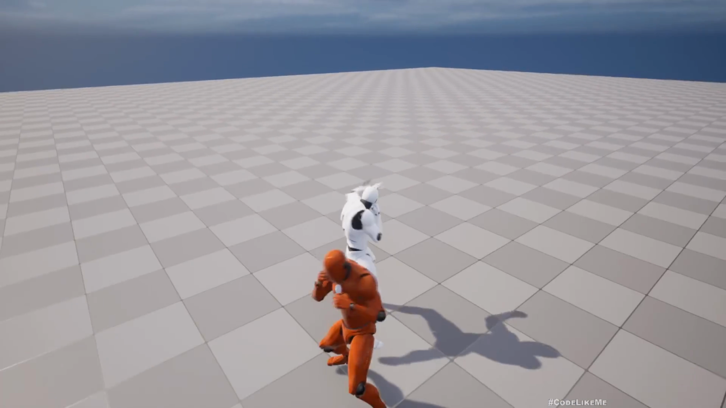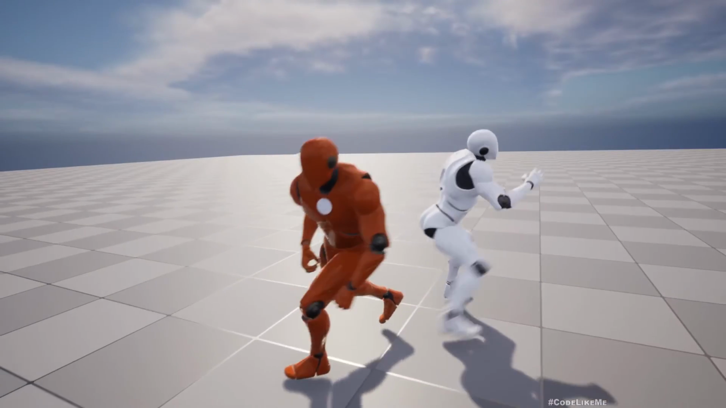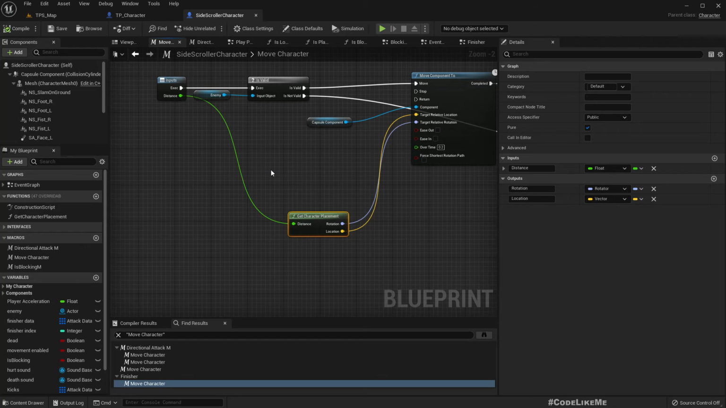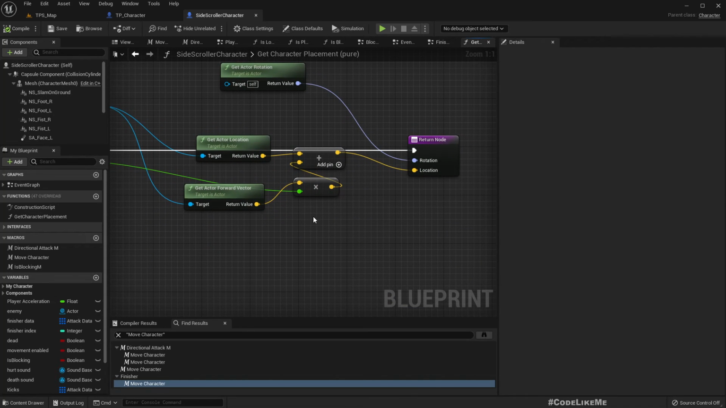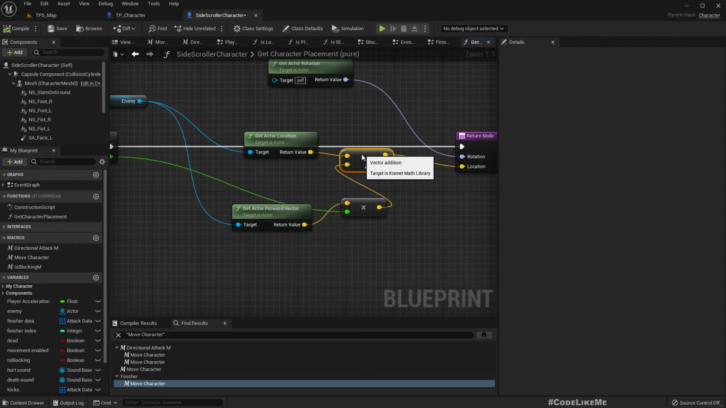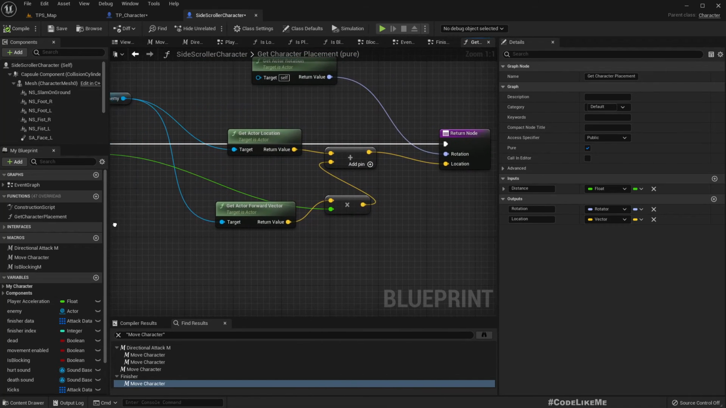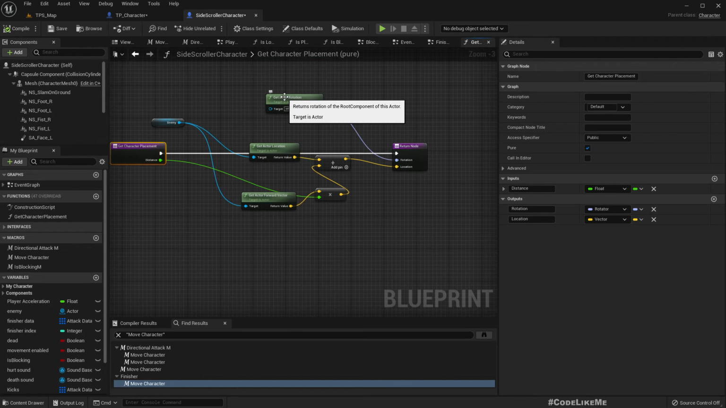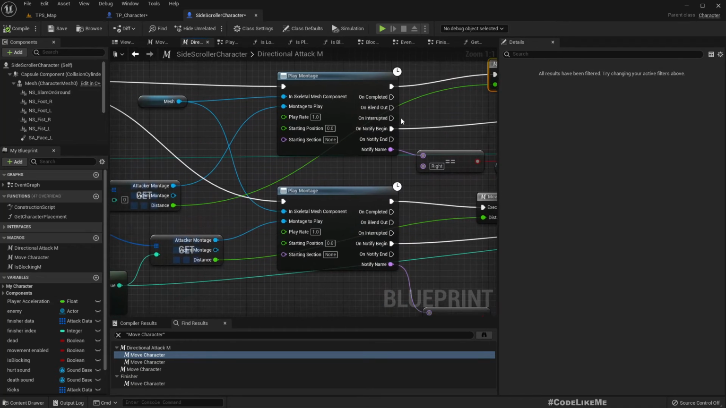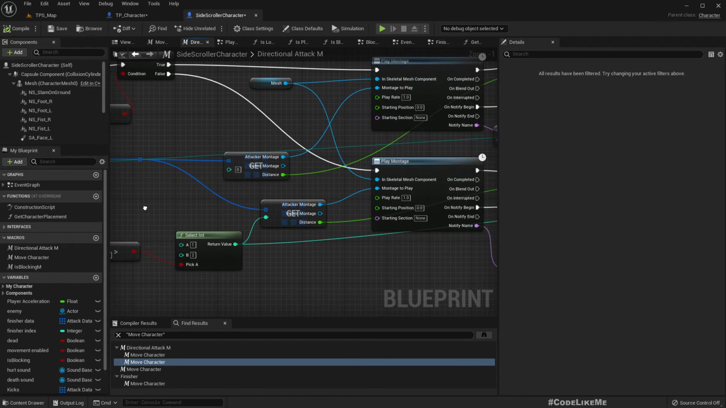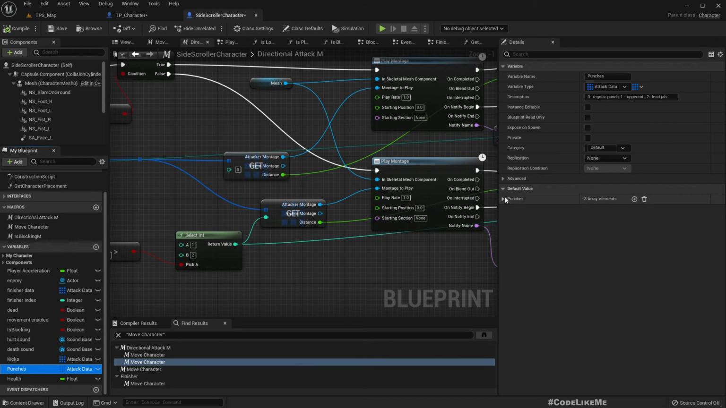Oh, we are moving around. Something is wrong. What's wrong? Now we're not using this distance.